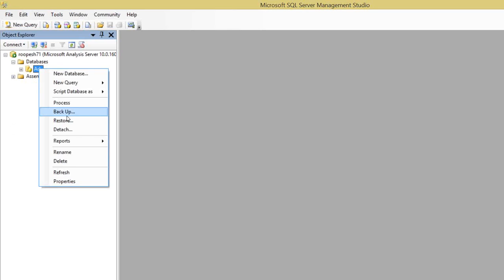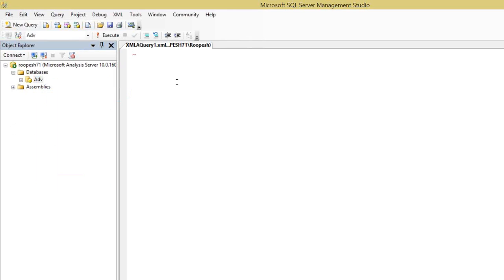For that, there are multiple ways. First, if you're familiar with XMLA commands, then you can write it on your own by going to new query and selecting XMLA. You have to write your own, which I don't think is easy to remember. So I don't prefer doing it this way.